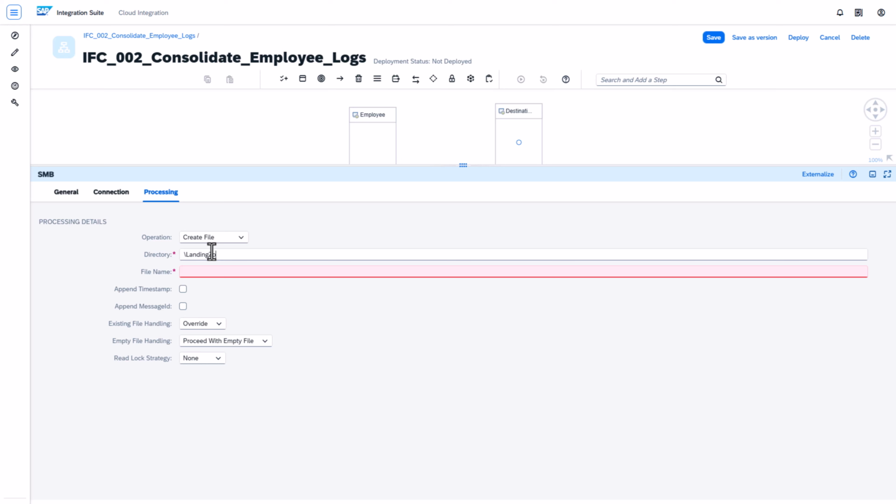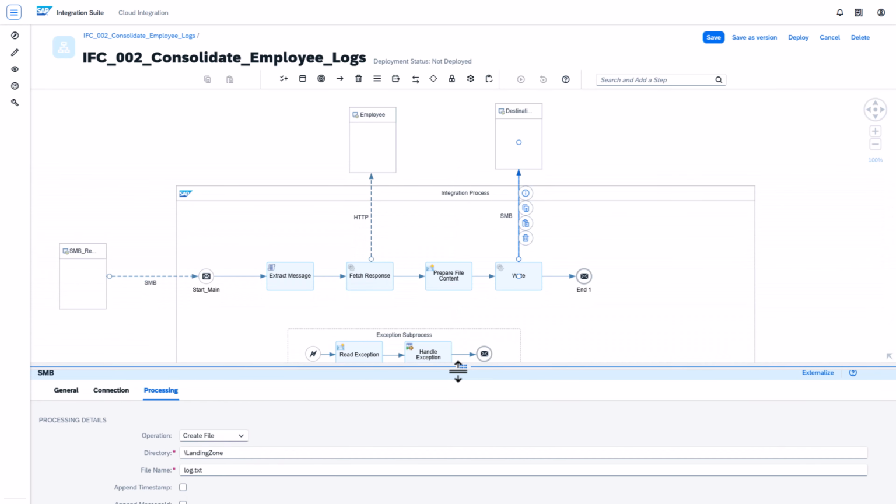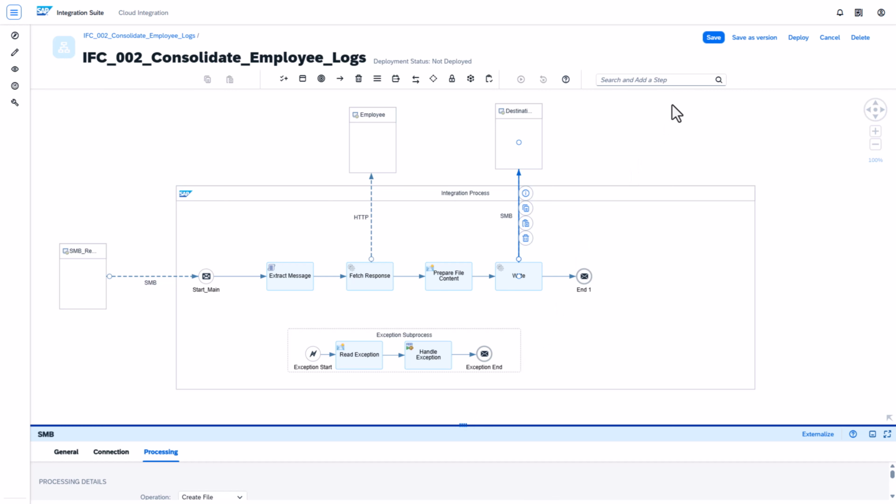You must specify the directory name and file name. Additionally, you can configure existing file handling with options like Append, Fail, Ignore, and Override. During the file creation process, you can choose to ignore or proceed with an empty file. Once you have finalized your required configuration, hit Save and Deploy.